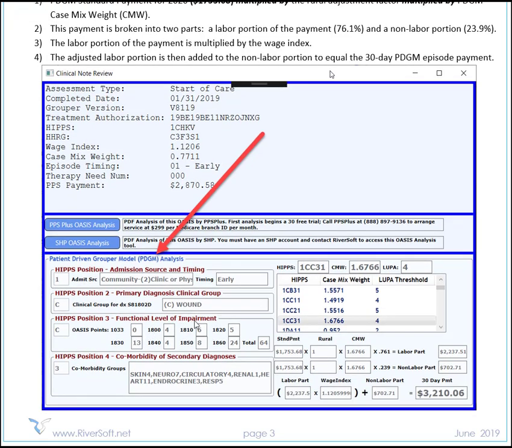The functional level of impairment is a little more complex because it's based on how each one of these questions is answered, and there are points awarded for how each one of these questions is answered. All these points are totaled up, and then that indicates what level of functional level impairment the patient has, and that's HIPPS position 3. Position 4 is even a little more complicated.